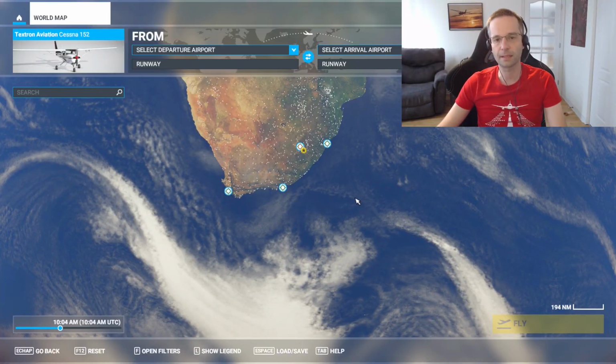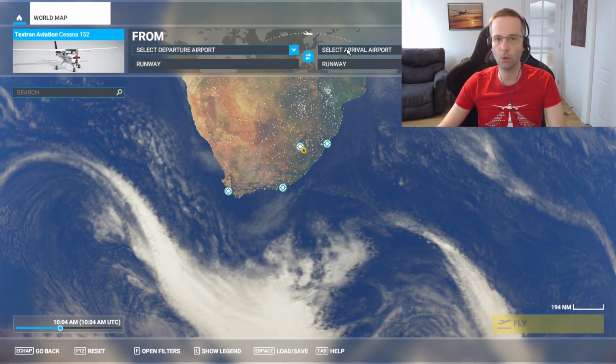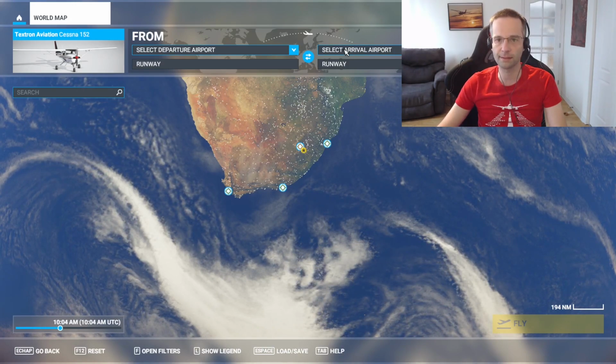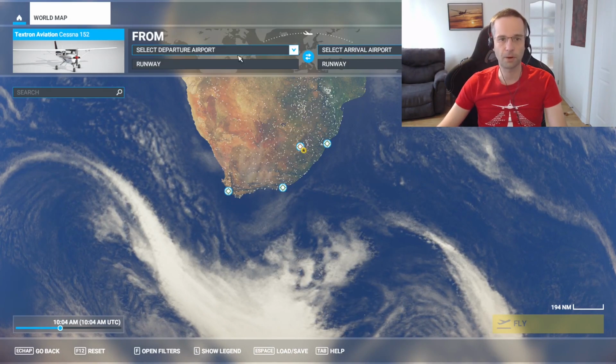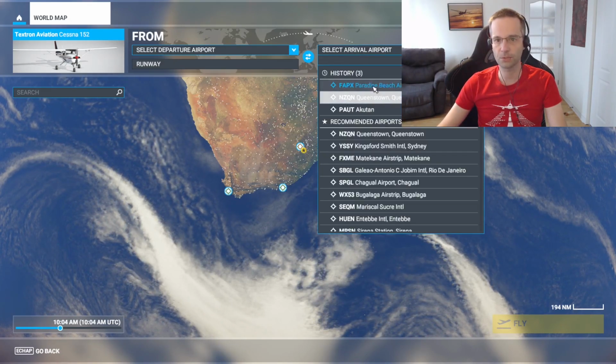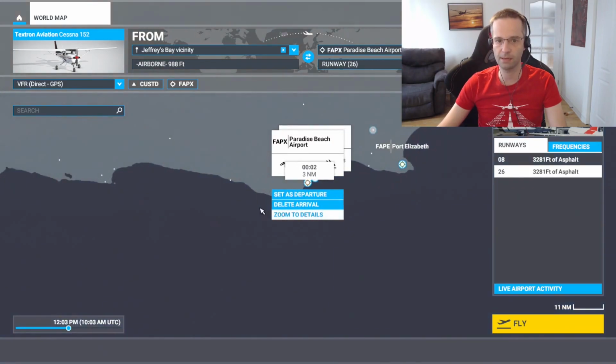The best way to practice the power off landing is to actually only select the airport that you want to land at from the arrival airport section right here. Don't choose anything for the departure airport. So in my case, I'm just going to choose Paradise Beach Airport right here.